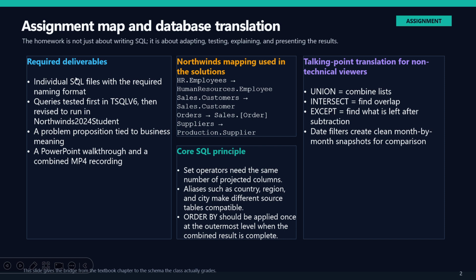Record the deliverable, and divide your SQL files with the required naming format. Create and test first in the TSQL-v6 database, then rewrite it to run in the Northwind 2024 student database. A problem presentation tied to business meaning. A PowerPoint walkthrough and a combined MP4 recording. Northwind mapping used in the solutions.